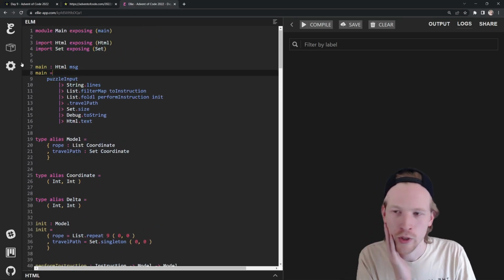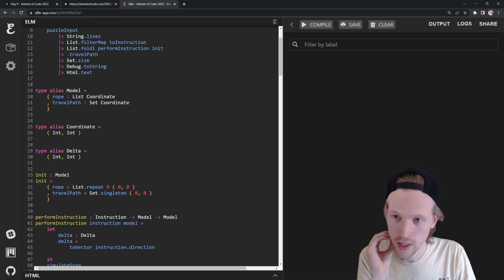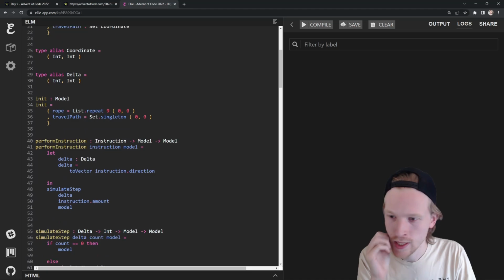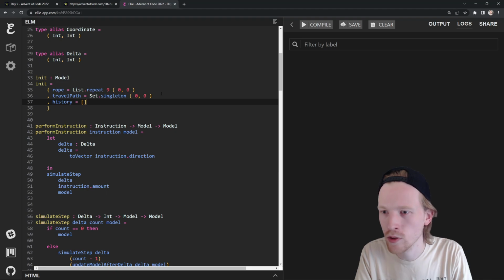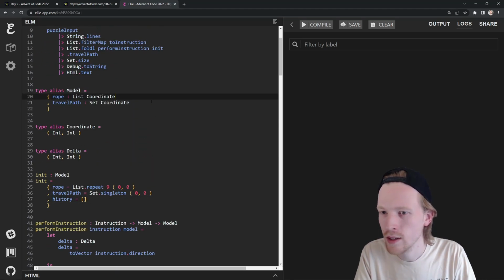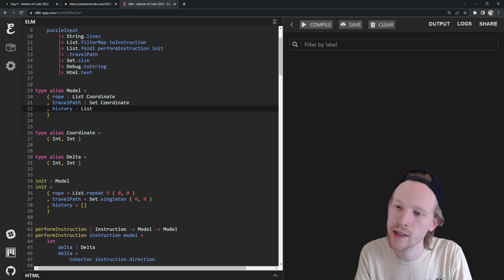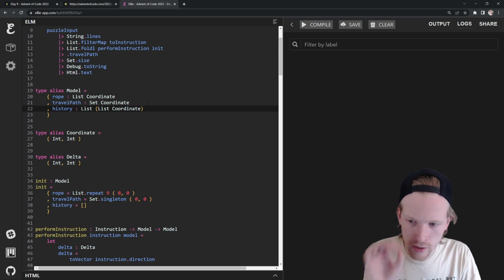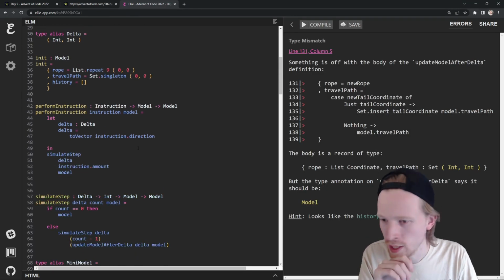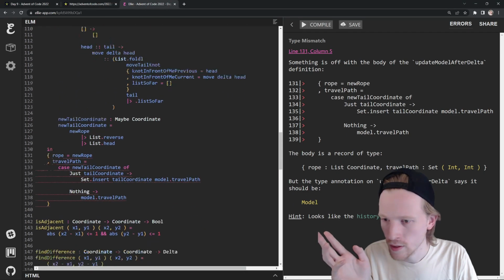All right, Elm is a language that can render HTML. So what we're gonna do is keep a historical record of all the ropes. So history equals an empty list. History is going to be a list of sets. Actually, the list does matter. This is gonna be the history of ropes that we have. When I compile, it's upset because simulate step doesn't account for the history.